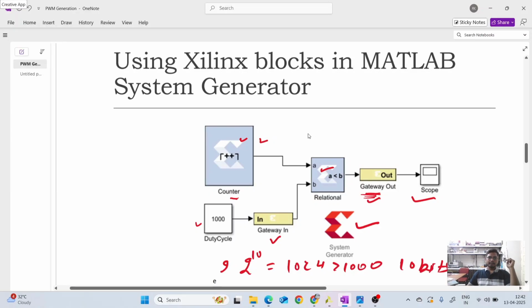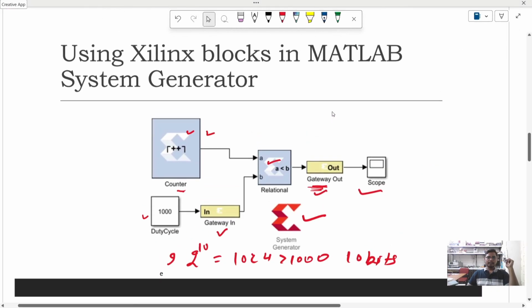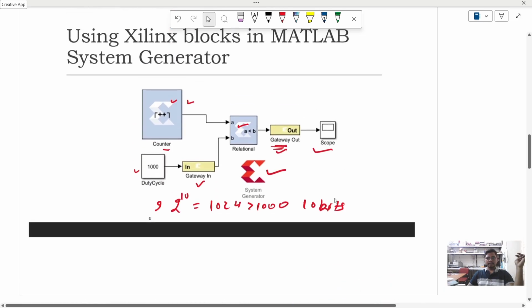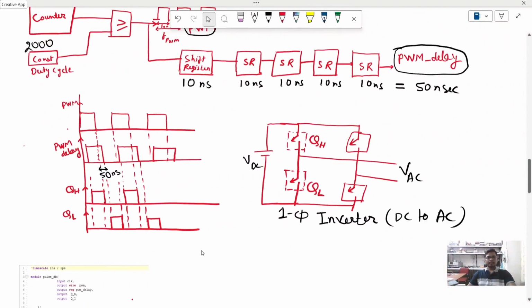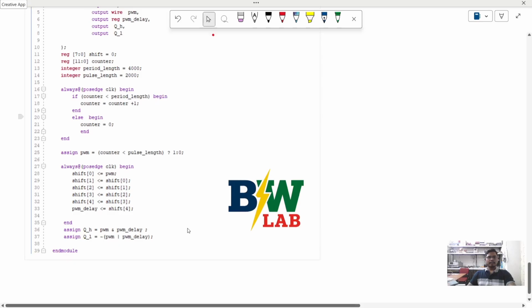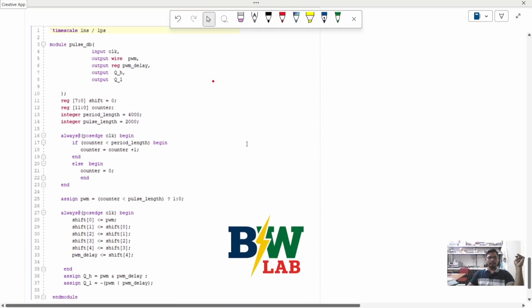In the previous video, we generated a PWM signal using the Xilinx block set in part 1. In this video, we will generate the same PWM signal, but by using Verilog code. You can see this is the Verilog code. I will tell you what all these codes are, and also how to provide a deadband between the two switches.